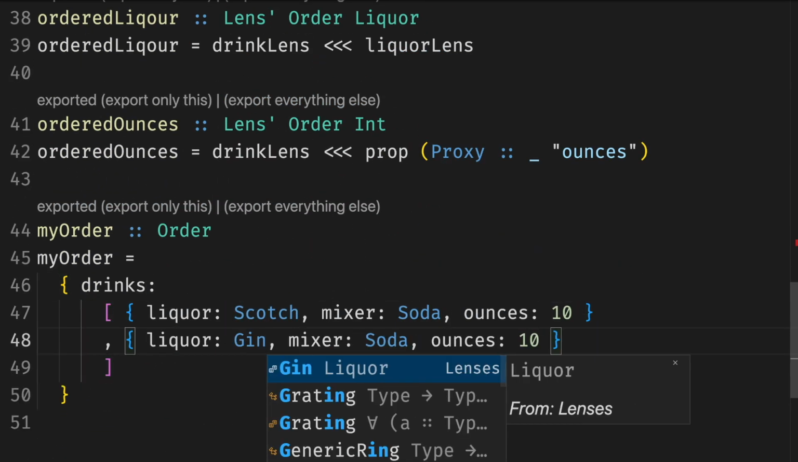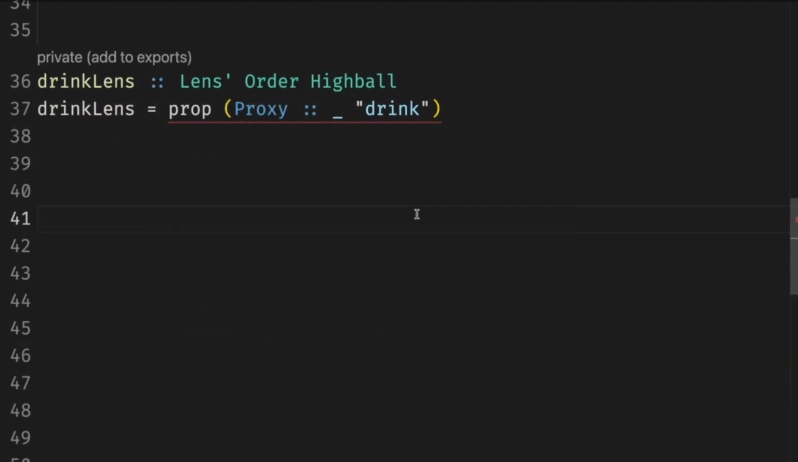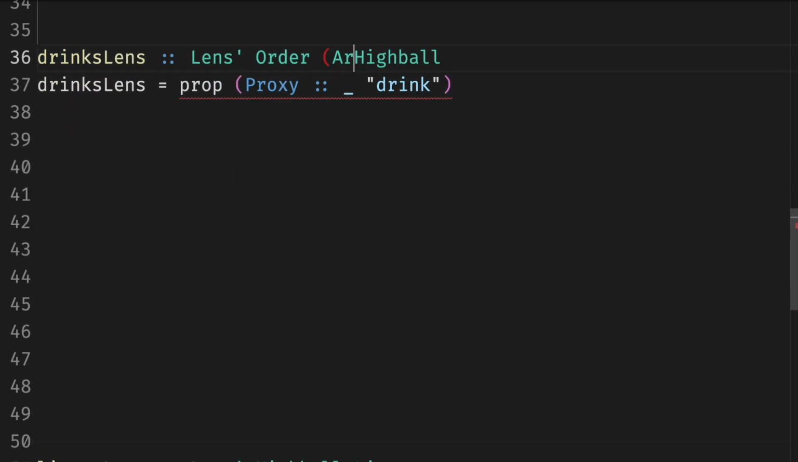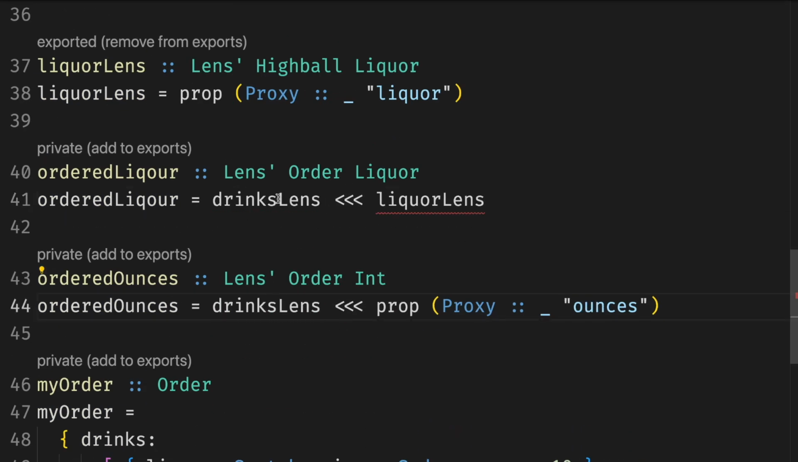Let's modify the order by adding another drink. The drink lens is invalid because the field's name and type have changed. We have to patch it. We have to add array to the type and change the field name. The compiler is still unhappy.